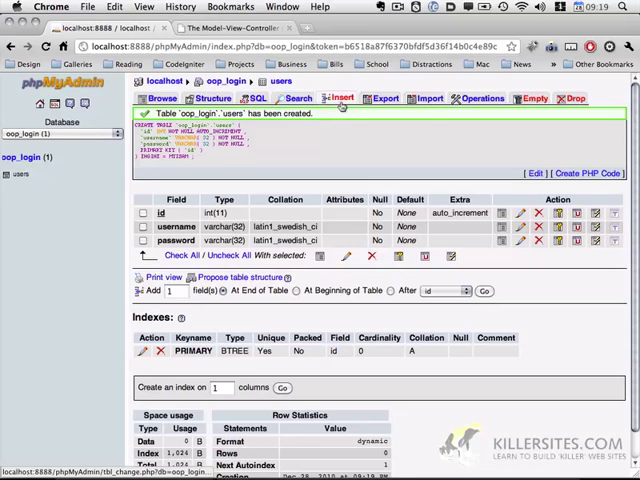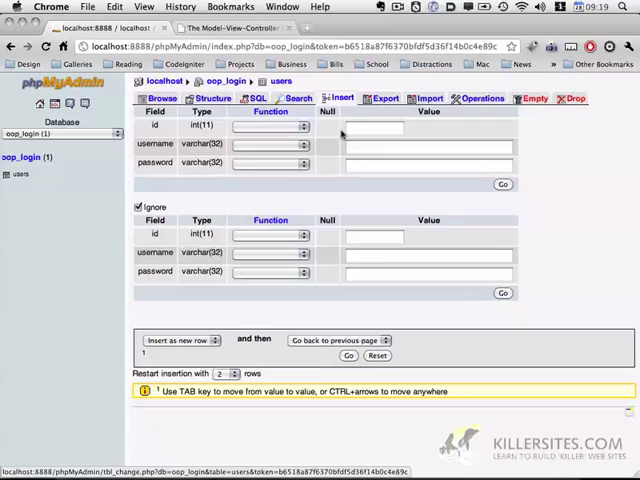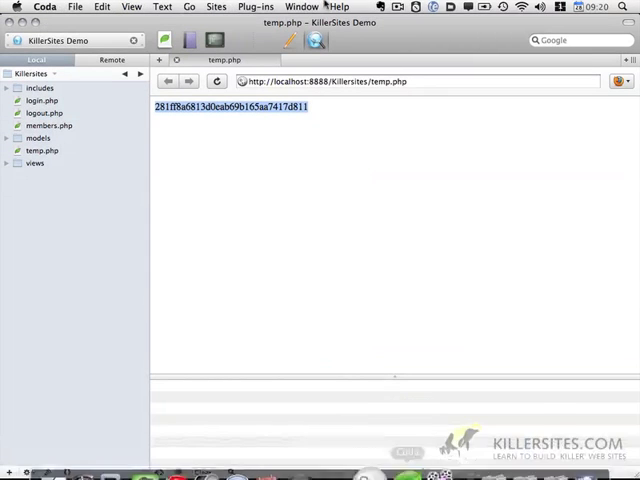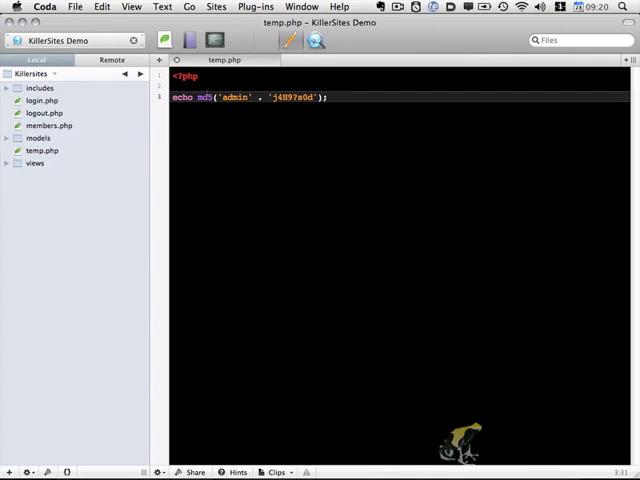Next thing we want to do is insert a test user. The username is going to be admin, and the password we're going to set in a second. So I've opened up my text editor, and I've opened up temp.php. How we're going to work with passwords is we're going to use the MD5 function to encrypt the passwords, which takes a string that you input into the MD5 function, and it spits out a 32 character string.